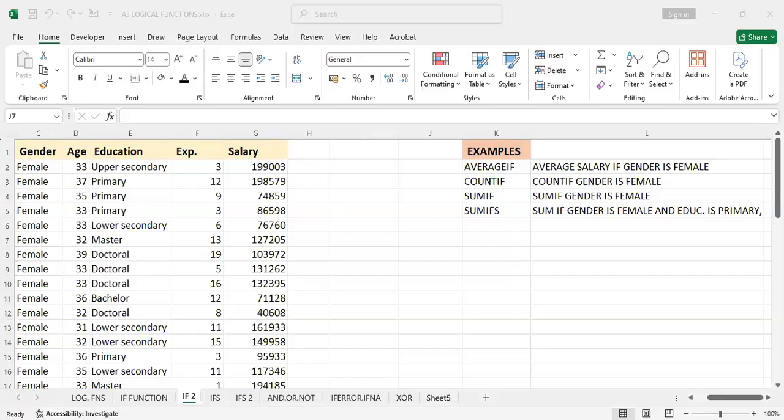I'm going to share my screen, and I'm going to start from where we stopped last time. We started talking about what we call logical functions. What I was explaining is that logic is when you ask a question, and then based on the answer, Excel will take an action for you. So we started with the IF function, and I'm sure we can remember some of the things we covered.